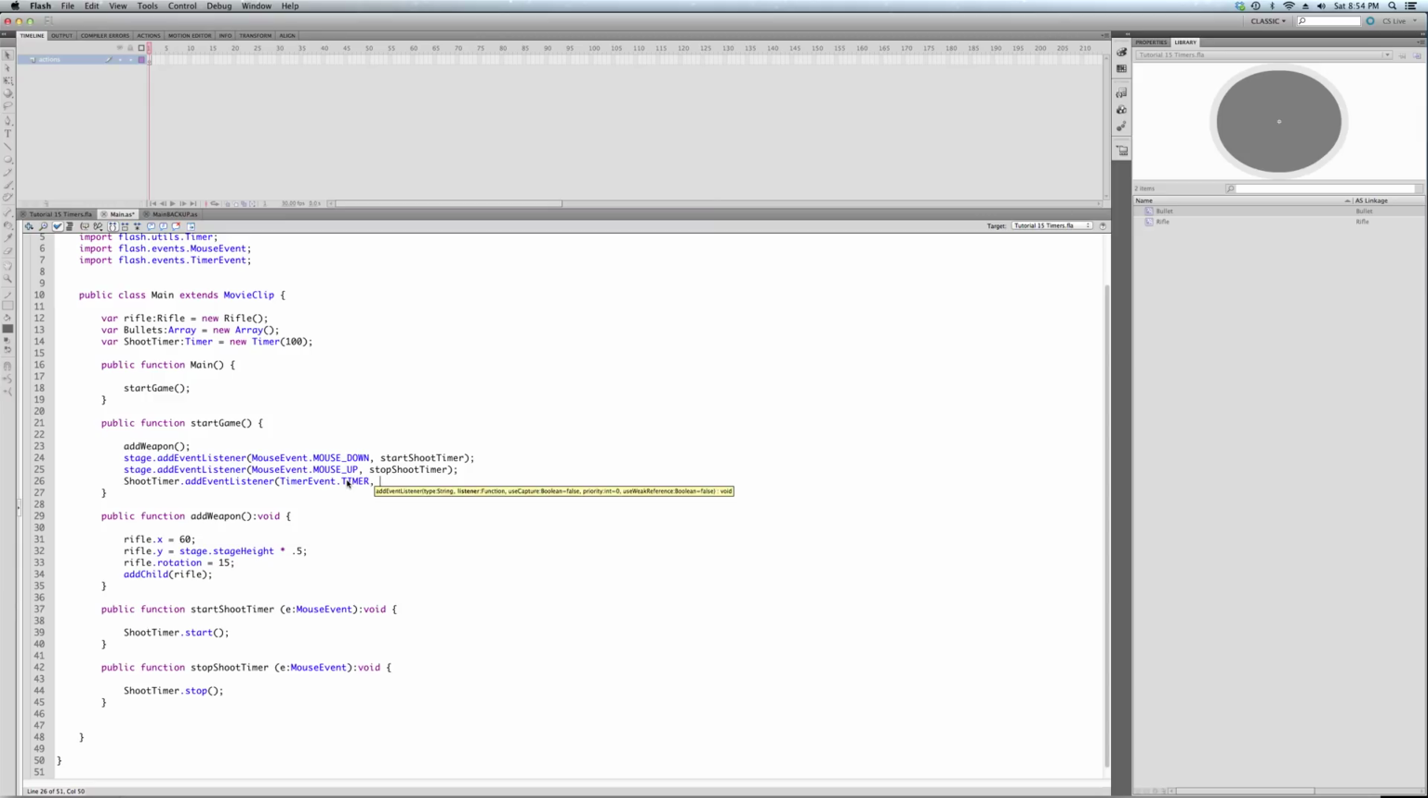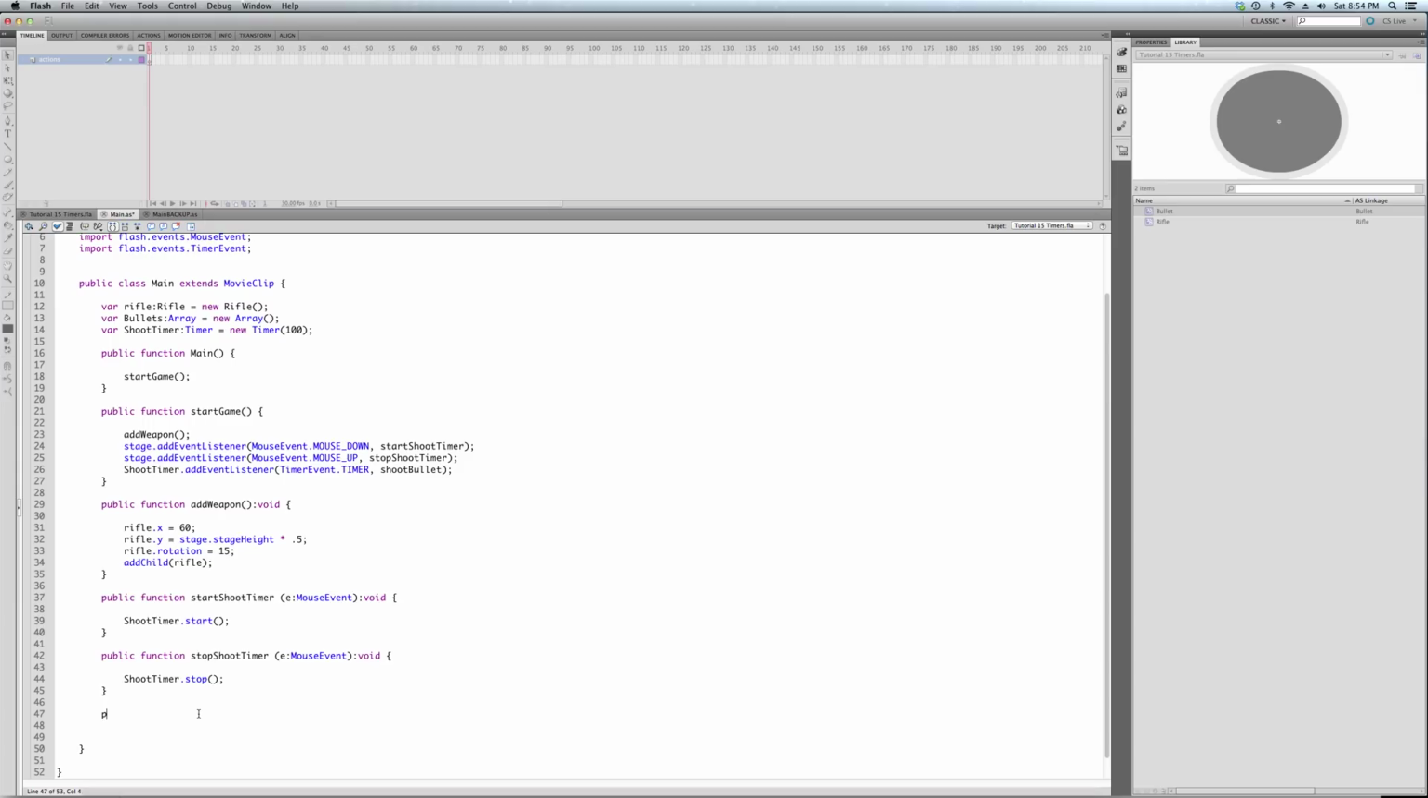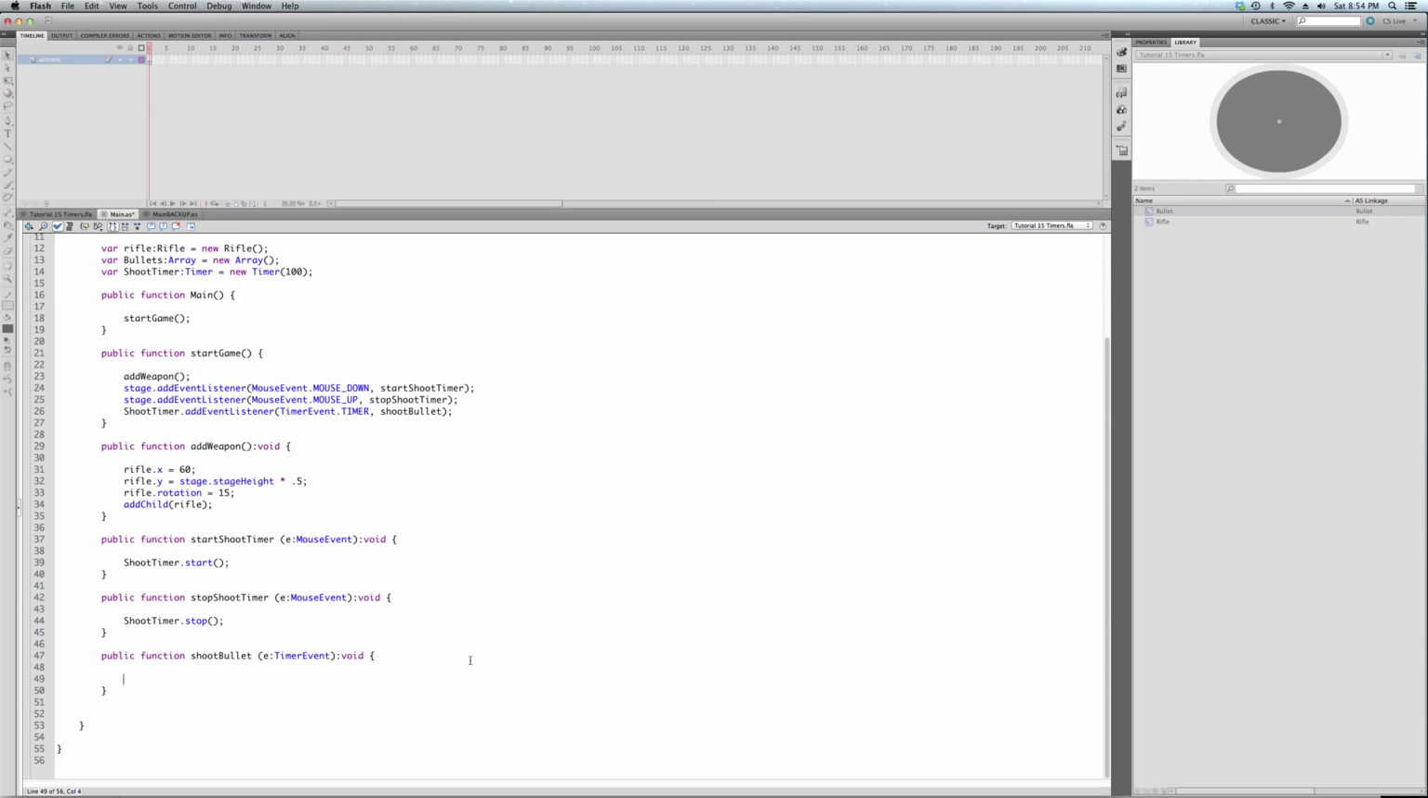So what do we want to happen? When that goes off, we want to actually shoot the bullet out of the rifle. So there's a function we're going to create, shoot bullet. You can even copy and paste it if you'd like. Plug in the function, shoot bullet, and this is not a mouse event, it's a timer event. Once again, we match our handler to our listener. Our listener listens for the event. This function handles it. It's called the event handler function. Listener and handler, they go together. Can't have one without the other.